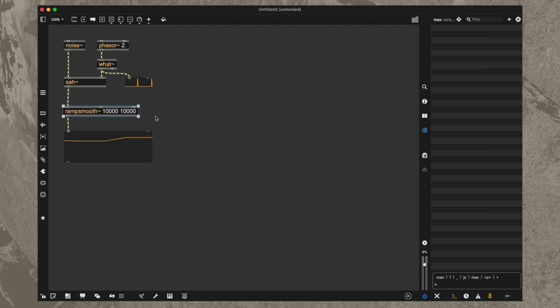But this is not the end of the video, because there's one issue with this, which is this ramp time needs to be synced up with the interval between which I'm requesting new values, right? So in this case here, I'm using a phasor and a watt object to produce a stream of pulses.